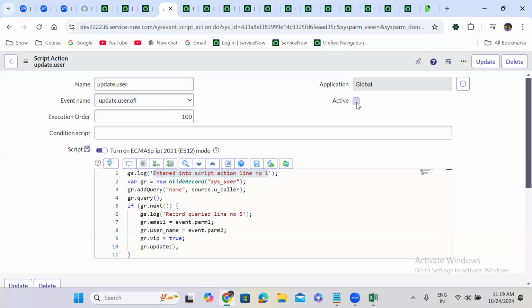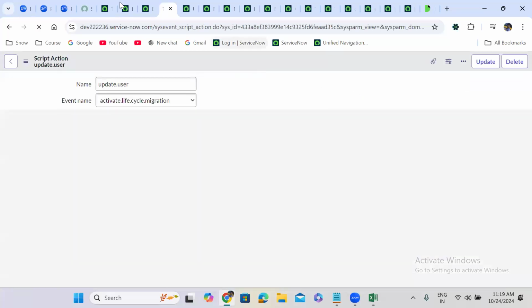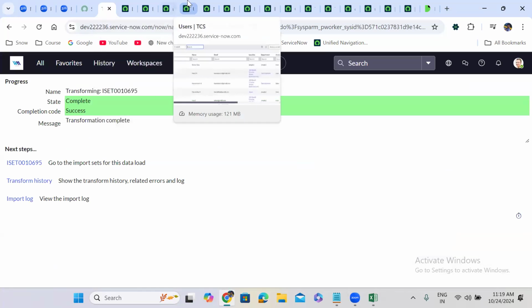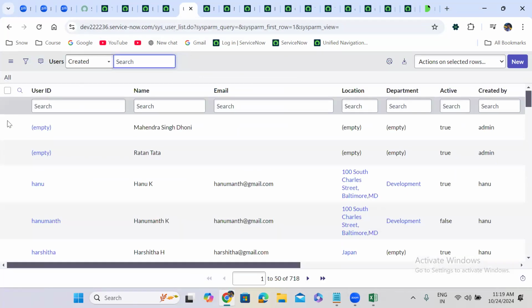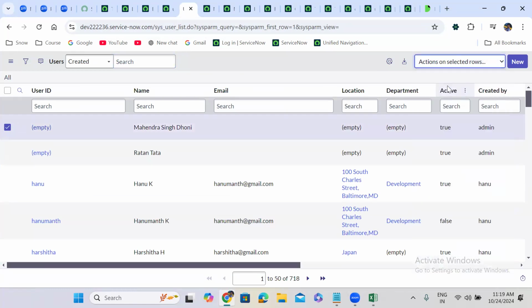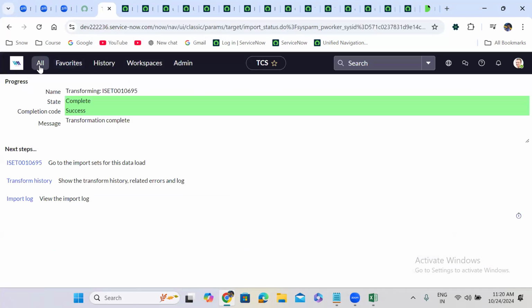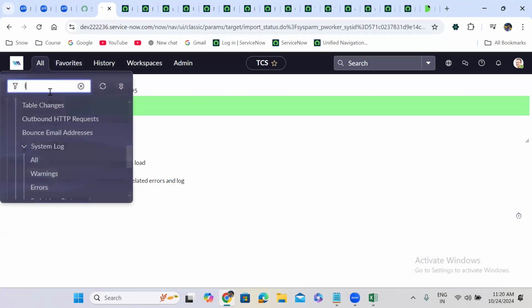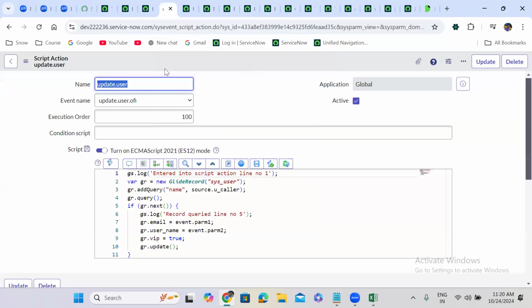It must be active, guys. We forgot to mention this one as active. The script action must be active. We'll give it a try again. I'm going to delete the Mahendra Singh Dhoni user account here again. Let us pray, guys. The script action, we made it active too, right?